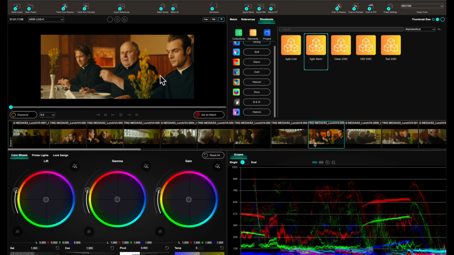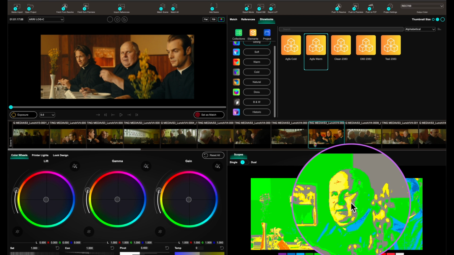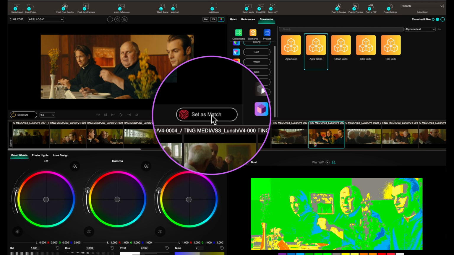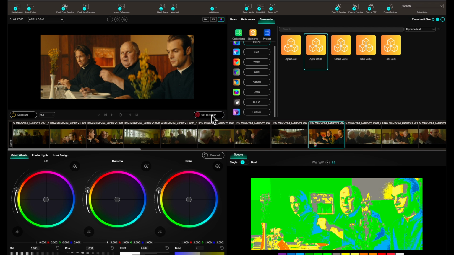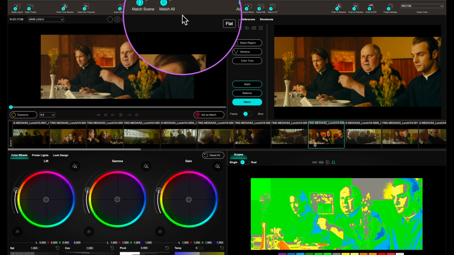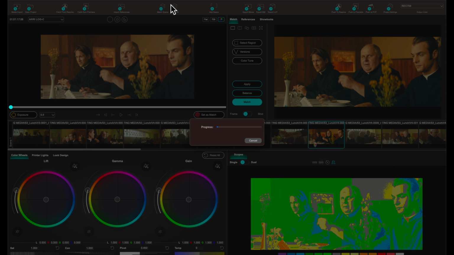All right, so then I will quickly check how the exposure is. It's looking absolutely fine. I don't have to do anything. So this shot is looking very good. And then I'm going to say here, hey, you be the match. Set it as a match, right? So now we have it as a match. And then all I have to do is say match all. So now I'm going to press the match all button and let it do its job.